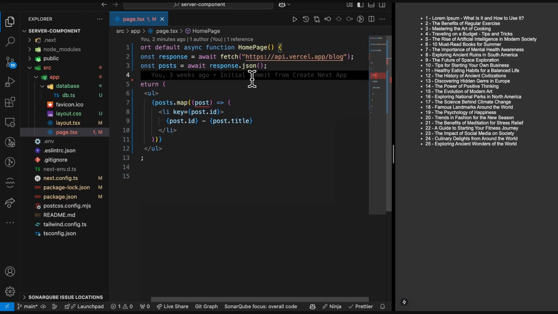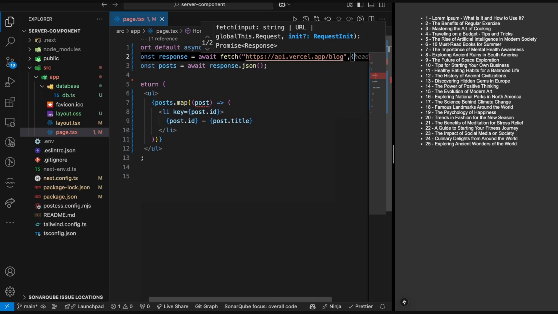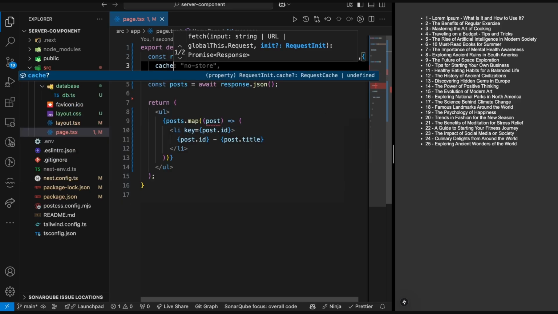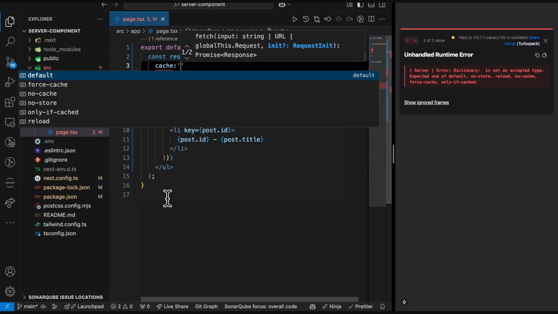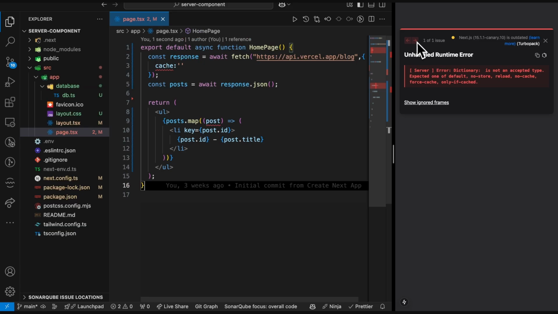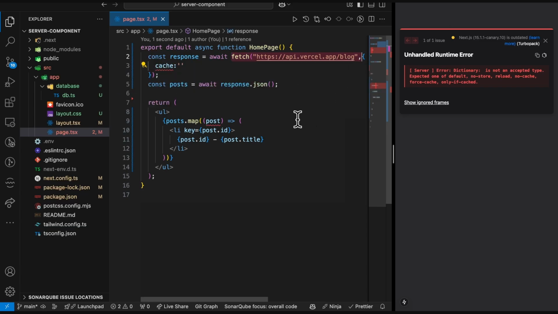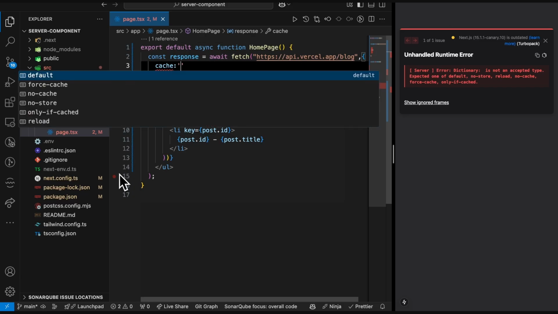It's good to know that this fetch function has an option, a second parameter that we can pass, called cache, and you can set different values here. But for now, I'm going to tell you that by default, it's not going to cache in development mode. It means that currently we are running the project in dev, so every time I open this page, it's going to call this API and get fresh data. But by setting different cache values here, you can change this behavior.